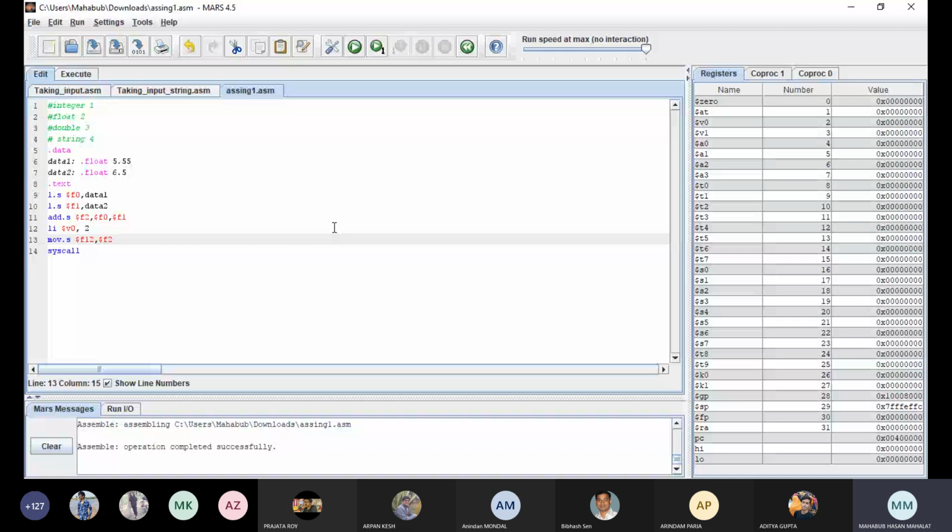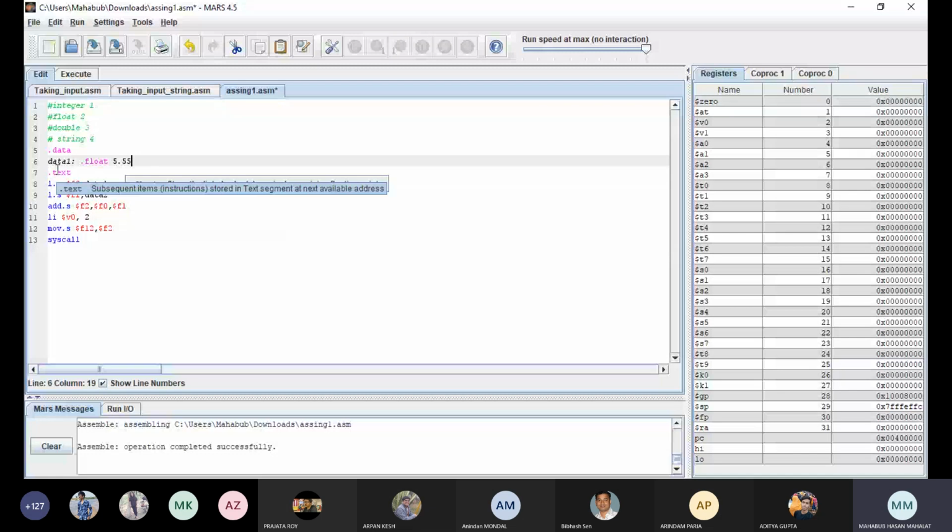Suppose I want to repeatedly display some number. Suppose we change the data section. Just comment this out. Suppose I need to display something, and that will be a string. That's why .ascii followed by your string name. And this below, in the text section.